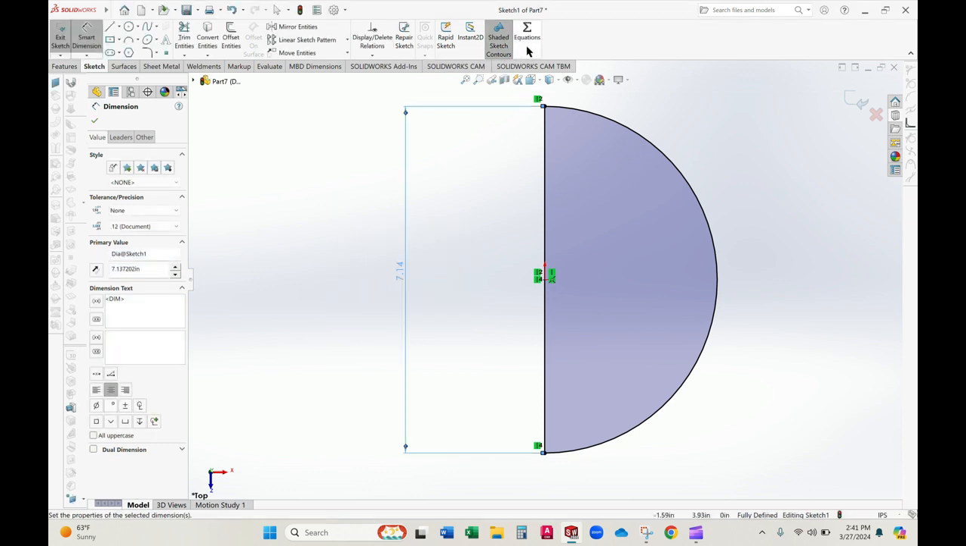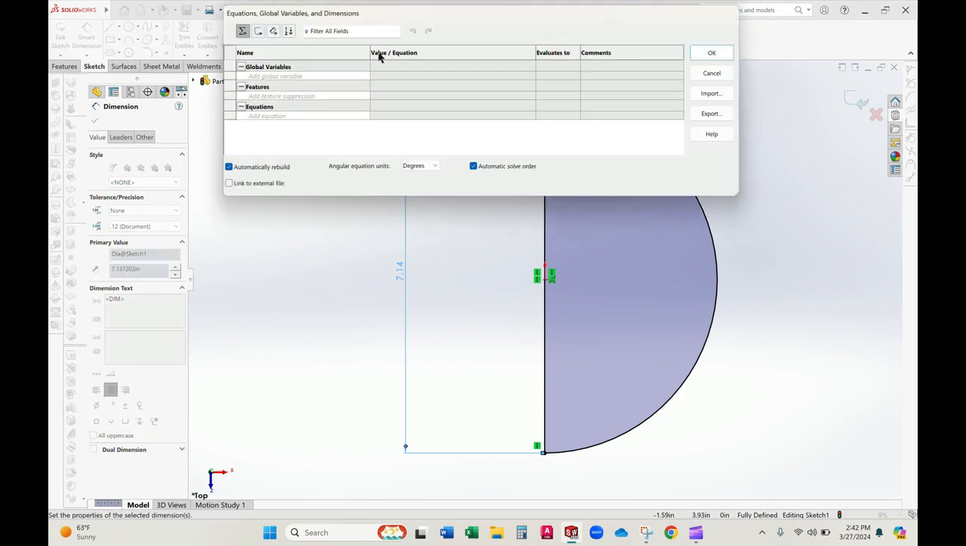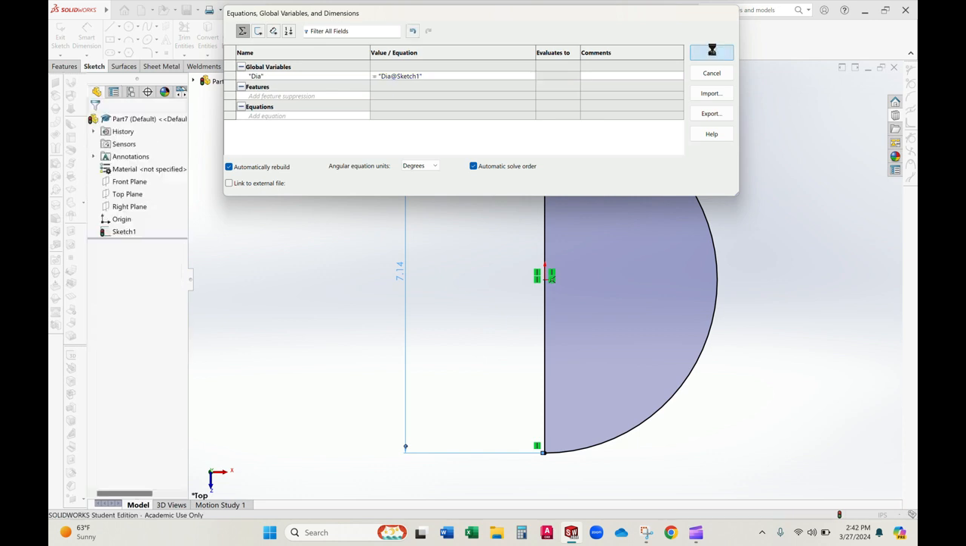Perfect. Going to go up into my equations toolbar. If it's not up on the top, remember just search for it. It'll pop up for you. Going to make myself a global variable. DIA, tab over, and just click on it. There it is. Got my green tick mark. All looks good.